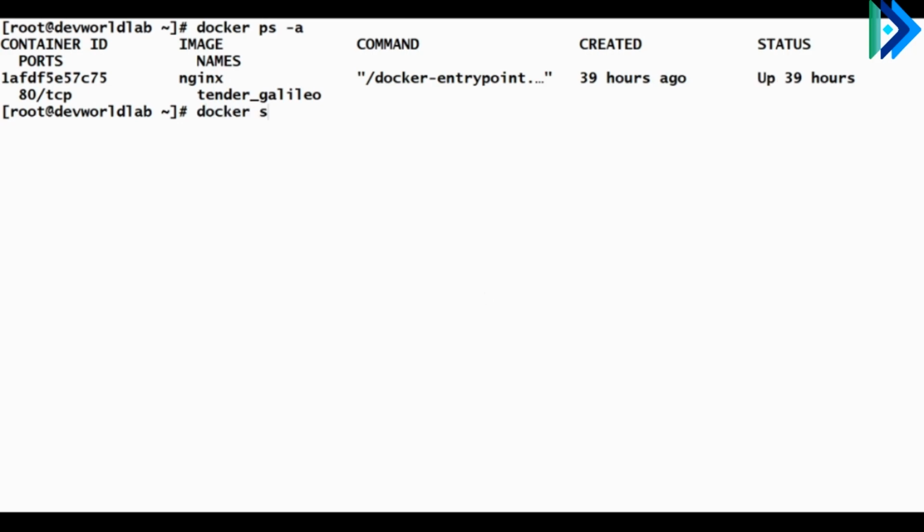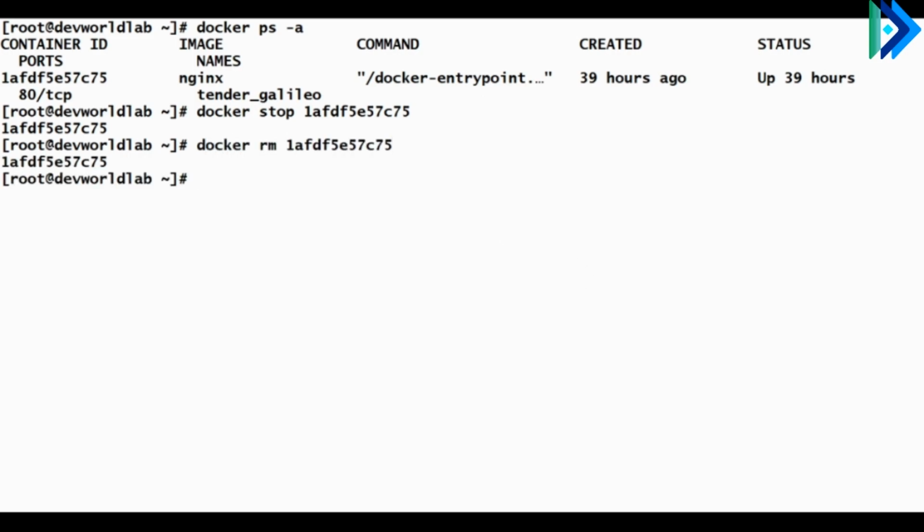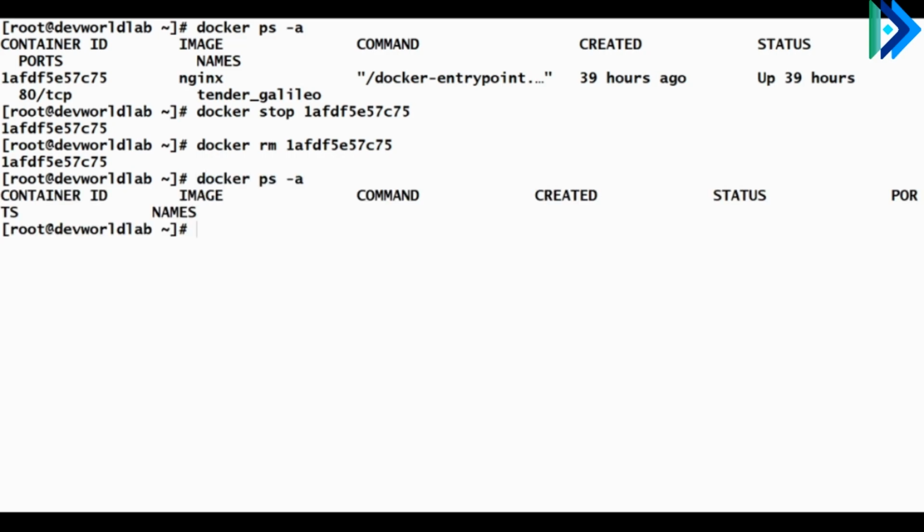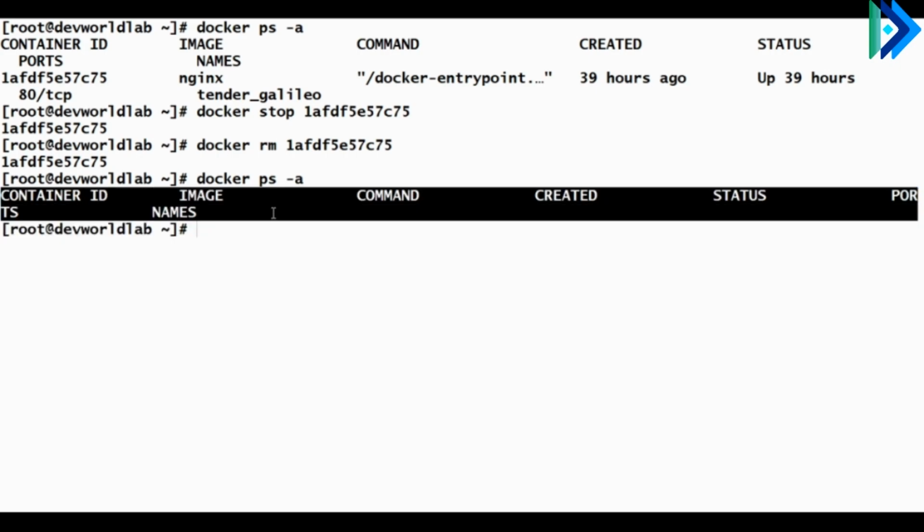In terminal, type docker stop container ID to stop the container. Then type docker rm container ID to remove the container. To verify whether the container is removed or not, type docker ps -a.